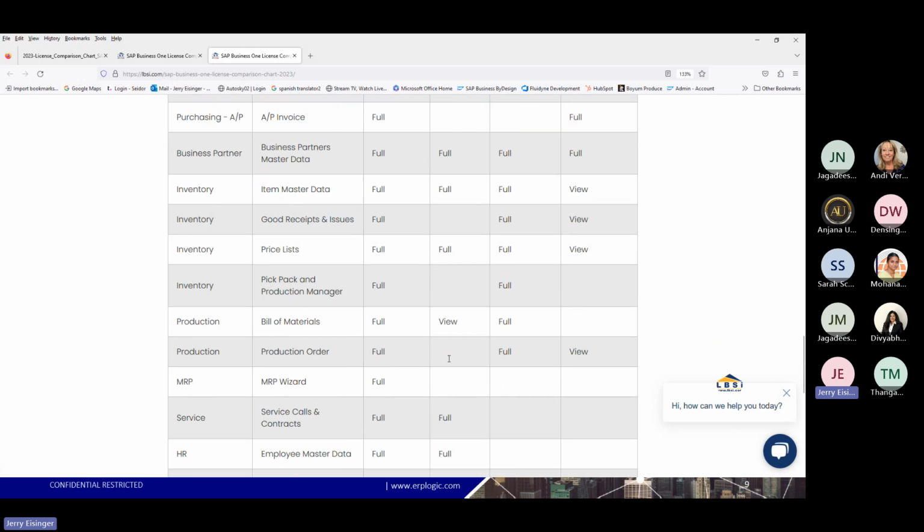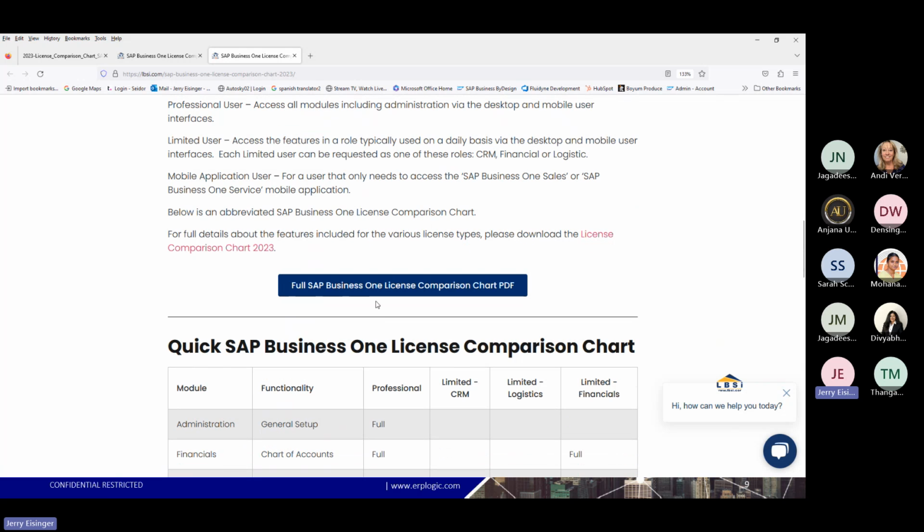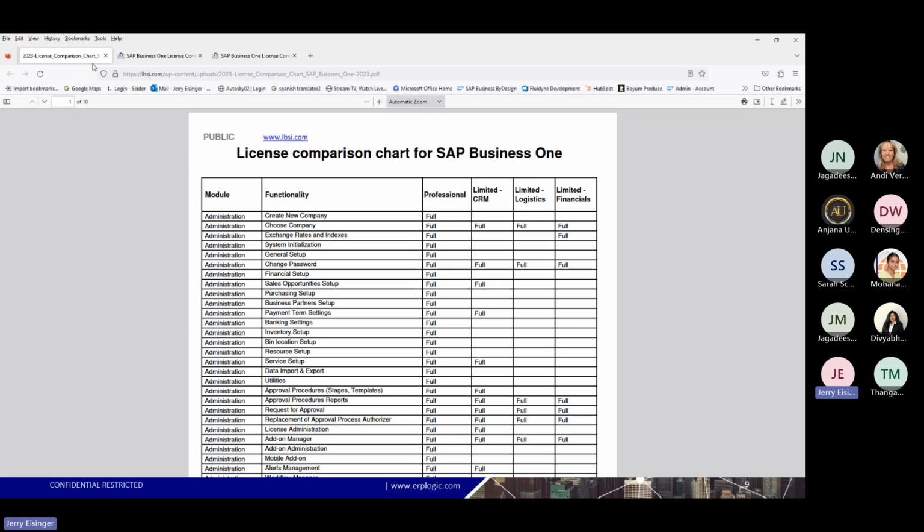But what we really recommend is that you click on this box here. What that's going to do is take you to a very detailed matrix that shows you all the SAP modules, all of the functionality, and in detail what each license allows you to do.